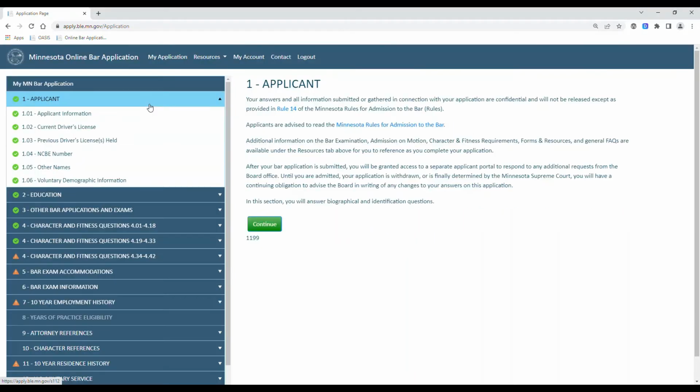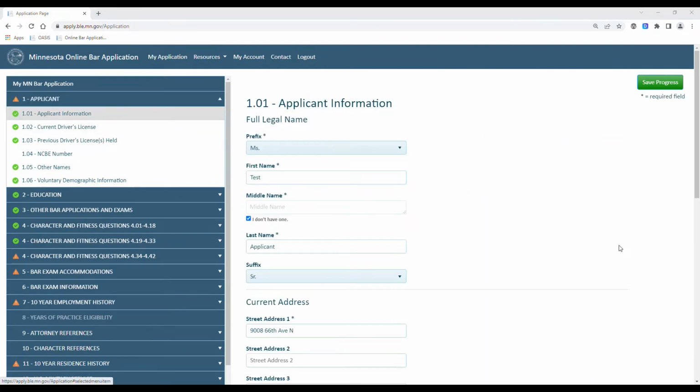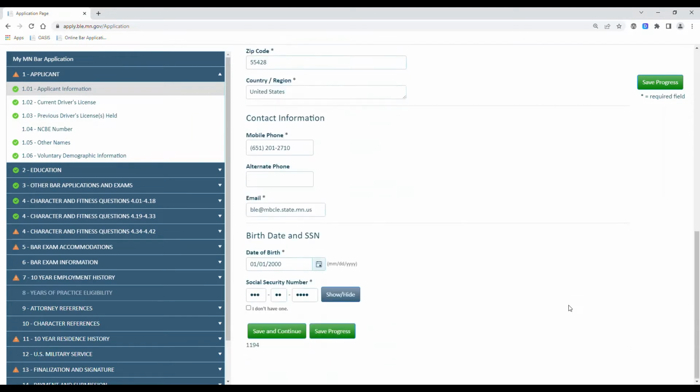The first page of each section provides an overview of what is contained within each section. Every page of the application where you provide information has a Save Progress button, as well as a Save and Continue button. The application does not auto-save, so be sure to save your work frequently.